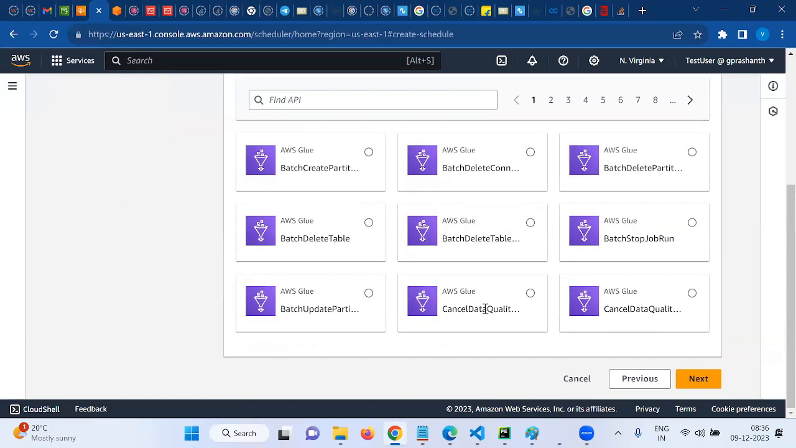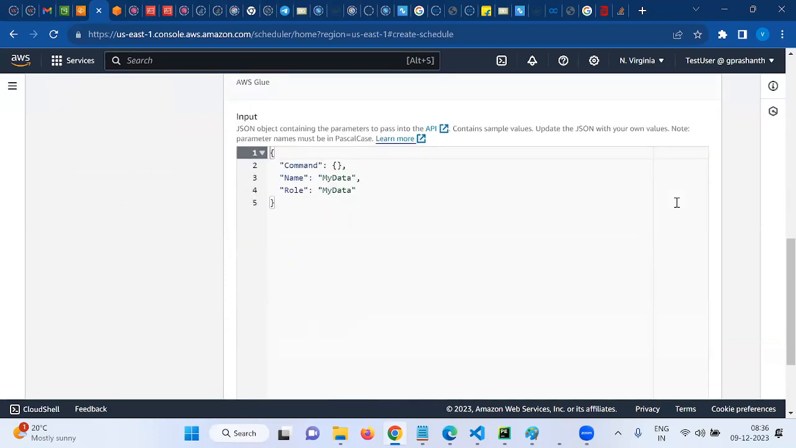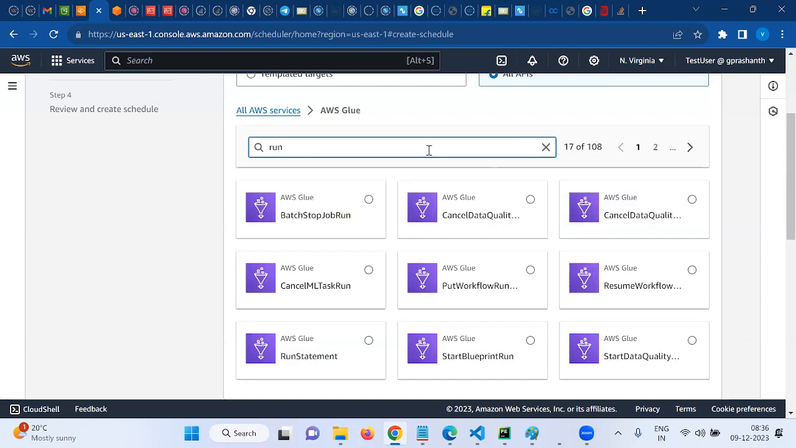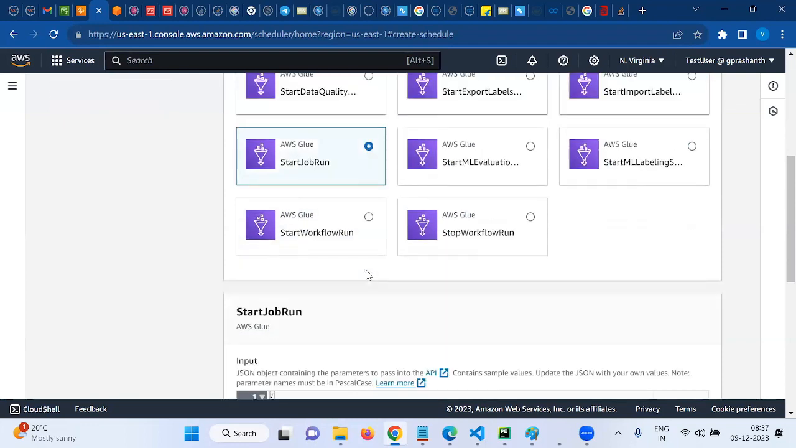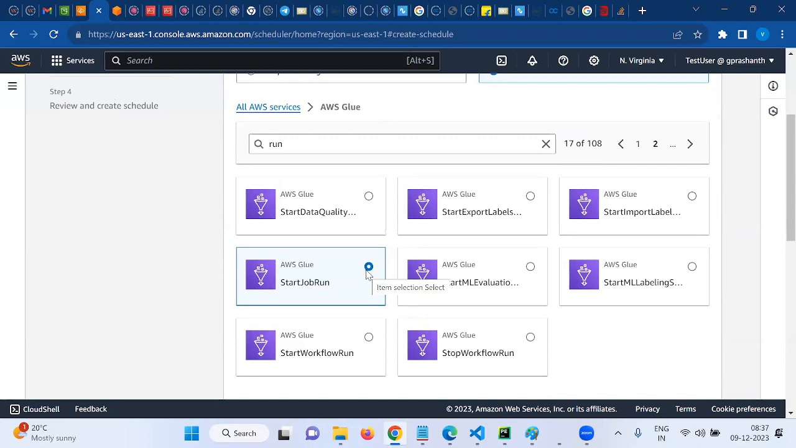Okay, so many notifications here. Batch delete table. Why are they giving so many advance options? I need only the job. See, create job. Clear? Or run job is also there. Start job run. Clear? You have already created one job. It will run at the particular time whatever you have given. Clear?